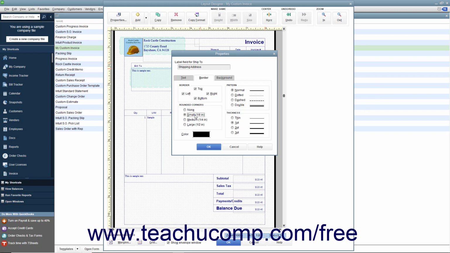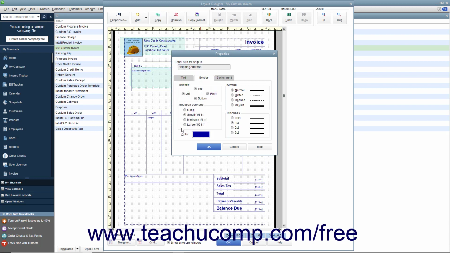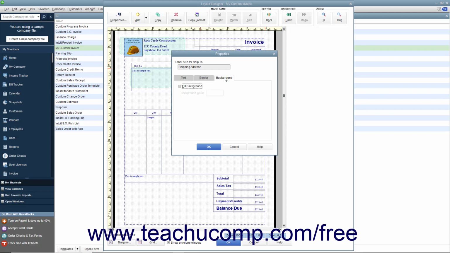You can select the desired border pattern to use from the Pattern section, as well as select a desired border thickness from the Thickness section. You can click the Color button to open the Change Color dialog box. Here you can select a color for the border and then click the OK button to return to the Properties dialog box. To set a background color for the object, click the Background tab within the Properties dialog box.